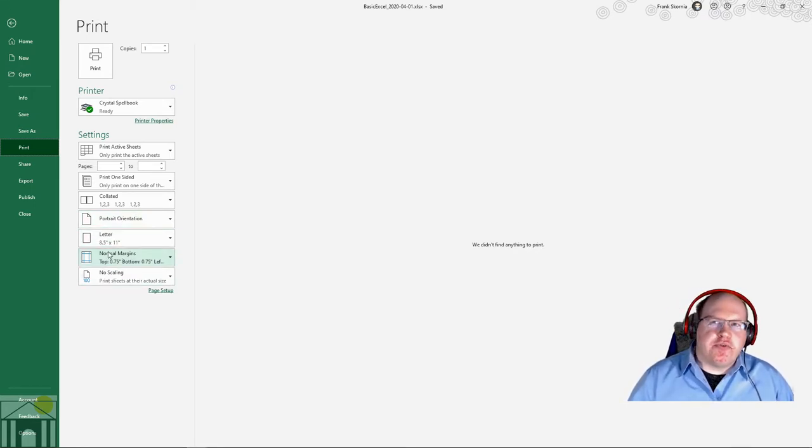Printing from Excel can be a little complicated. I'm not going to go into depth with it in this class. If you do have questions about it, there might be some time at the end of the class that I might be able to answer your questions if you ask them in chat. But it's just something you generally have to experiment with. If you're going to print an Excel spreadsheet, plan to print it a couple times until you get it looking the way that you want it to look, because it's never easy to get it right the first time.